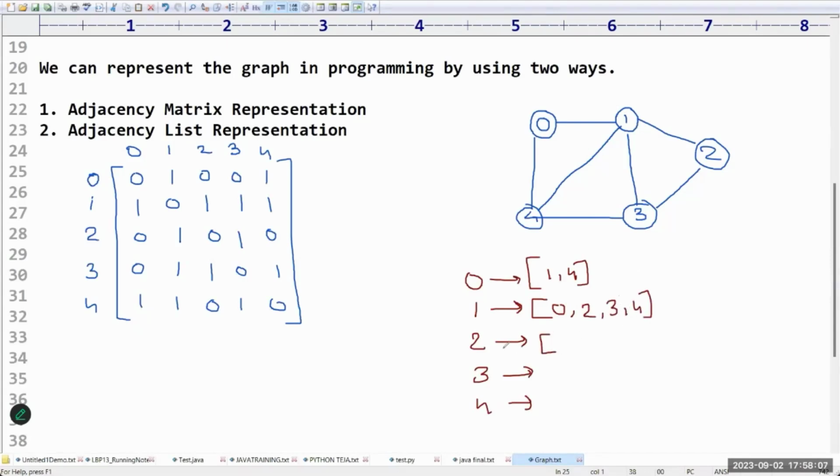Which nodes are connected to 2? 1 is connected. 3 is also connected. Which nodes are connected with 3? Here 0 is not there. 1 is connected, 2 is connected, 4 is connected. Which nodes are connected with 4? 0 is connected, 1 is connected, 3 is connected. Like this we have.